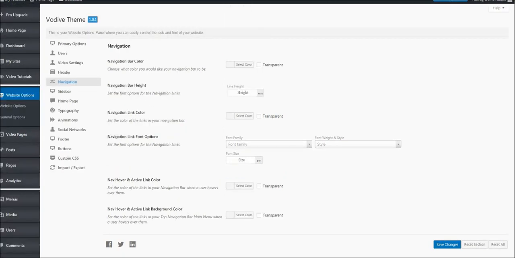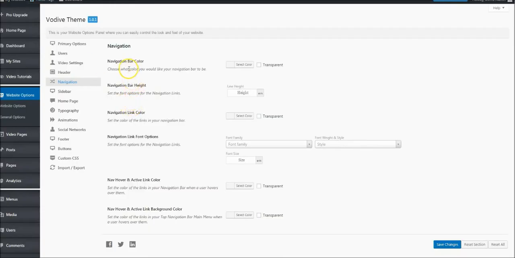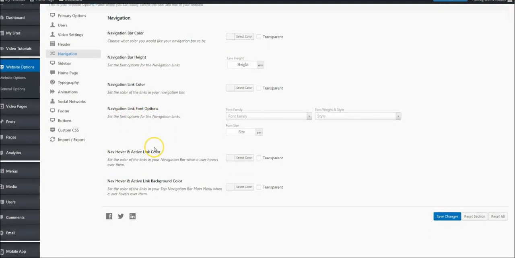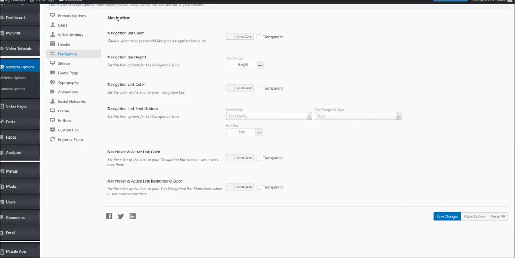The next tab is Navigation, and that is going to control all the options for our navigation bar. We have the color of the navigation bar, the height, the actual link color, the navigational link font options, what color the link will be when you hover over it, as well as what color the background will be of the link when you hover over it.